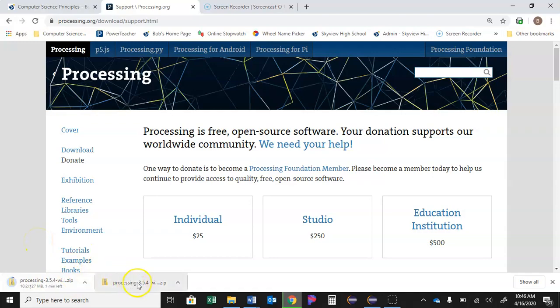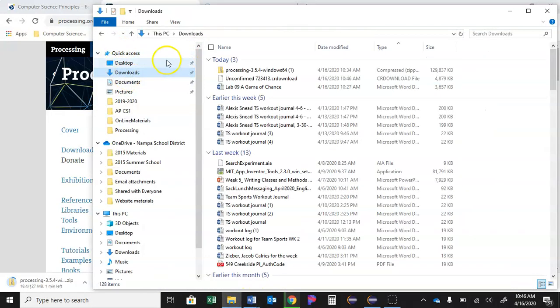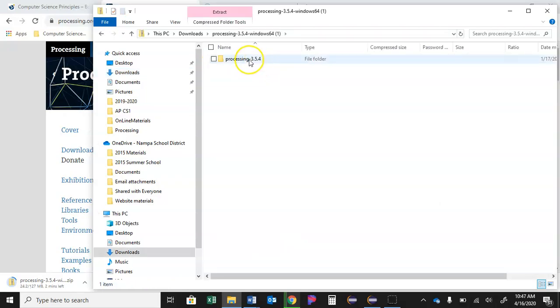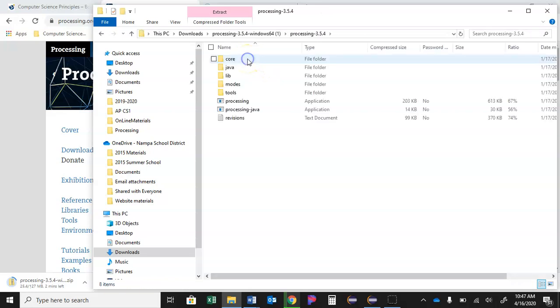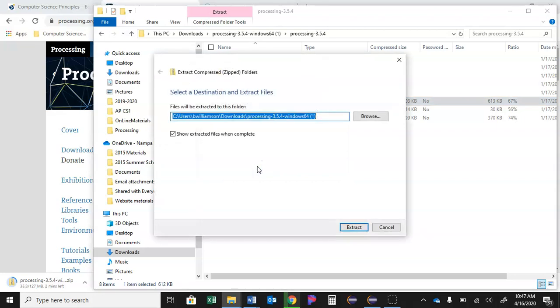I've already downloaded it once, so I'm going to go into that particular folder. If I go into my downloads, you're going to find your processing 3.5.4. You're going to double click on that. You're going to keep going down this rabbit hole until you get to the application right here that has 613 kilobytes versus 30. So you're going to select the larger of the two, double click on that, and it should extract all. So you're going to extract everything from that.